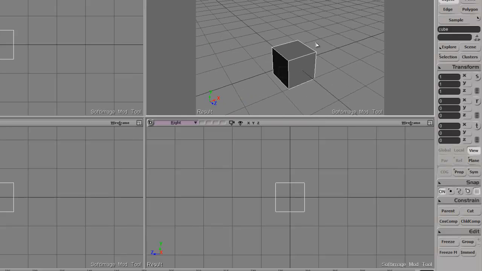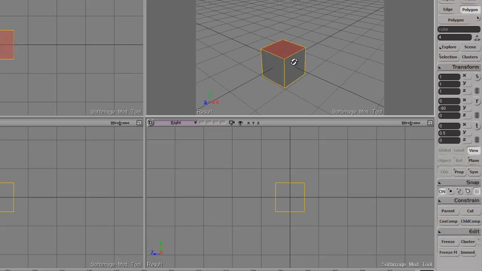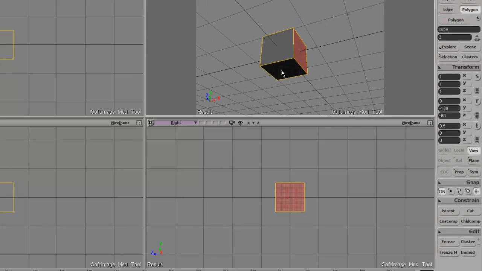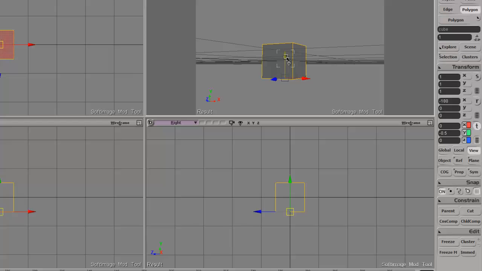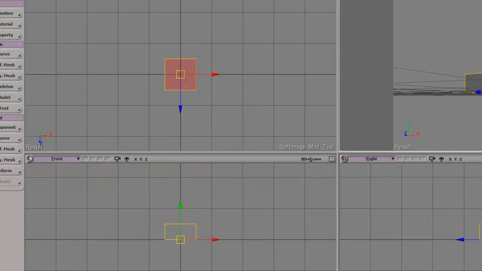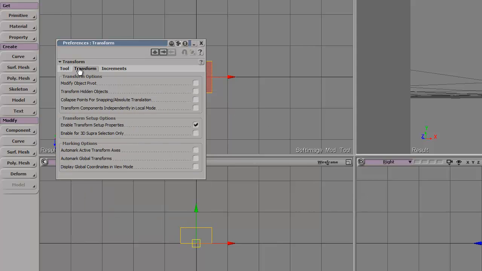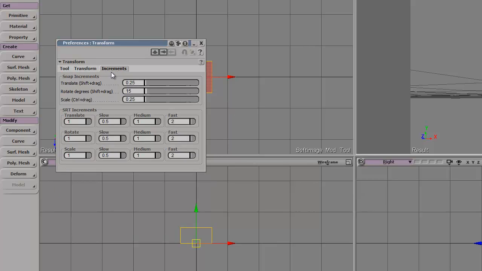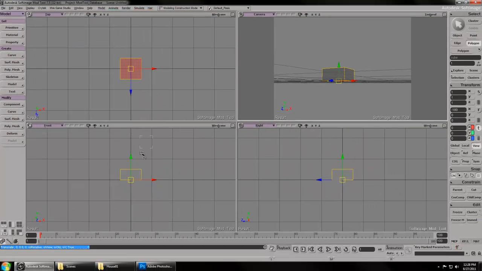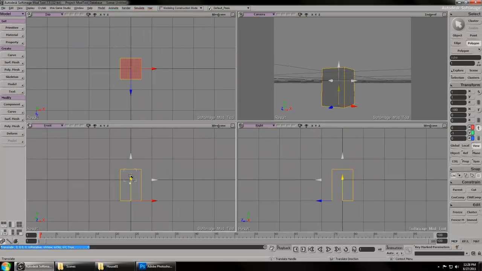With our object selected, you can hit U to select certain faces. If we wanted to select the bottom and hit V, we'll move just the bottom. I have snapping set on, so it's going to snap to my grids. If you want to adjust those settings, you can go to Transform, Preferences, Increments, and this affects translating or moving, rotating every 15 degrees, and scaling. When I have these set to 0.25, I can move these faces every fourth of a unit, so I can fine tune a little better.